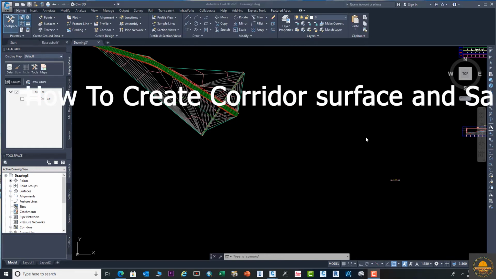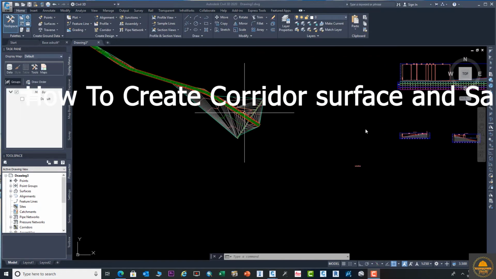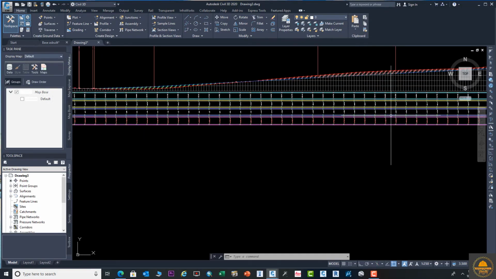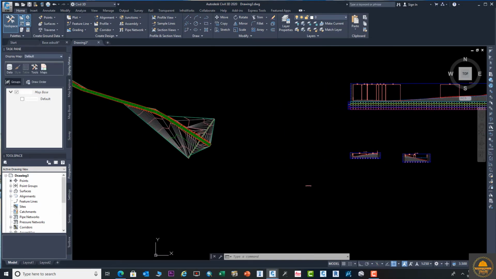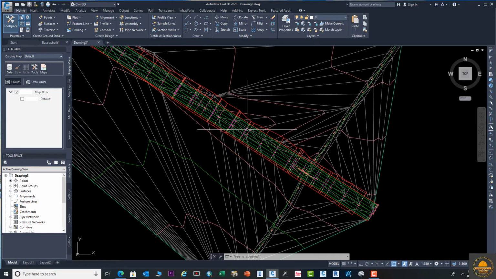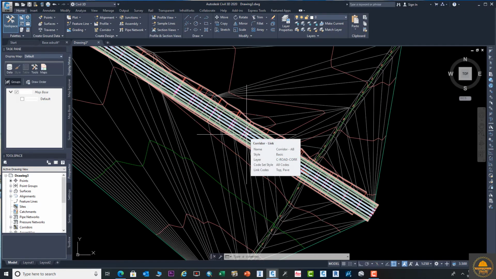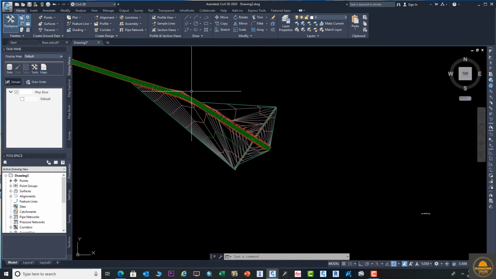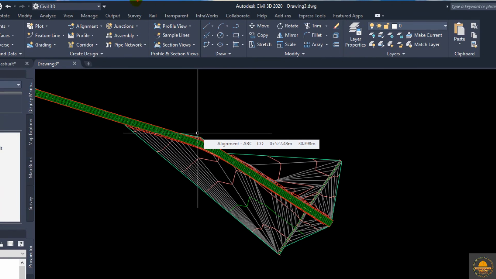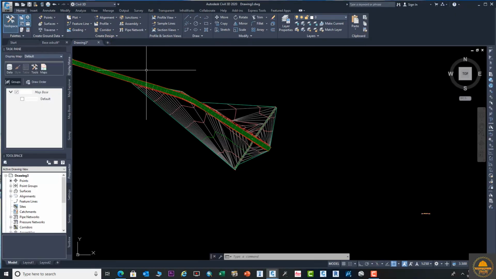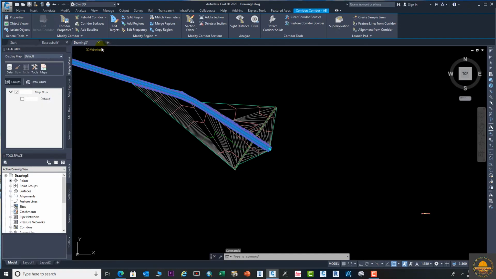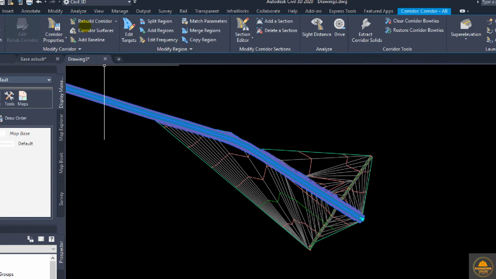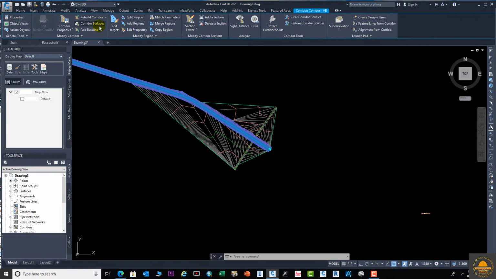Okay, in this step we will create our corridor surface. All our requirements are finished, so we need to add a corridor surface to our corridor. Let me just click here. You can see when I zoom here. Okay, select this one, and you can see the corridor surface from here. We will add our corridor surface from this option.